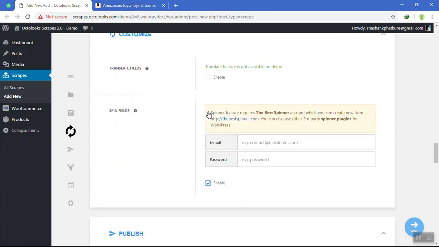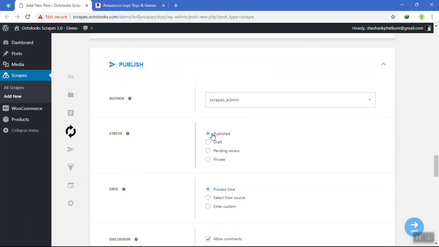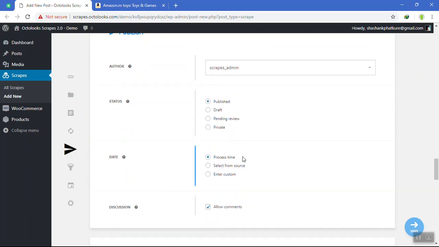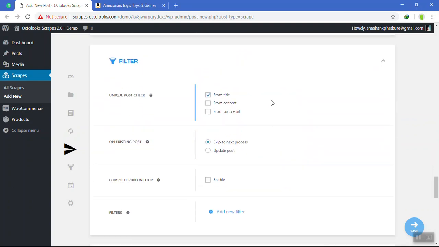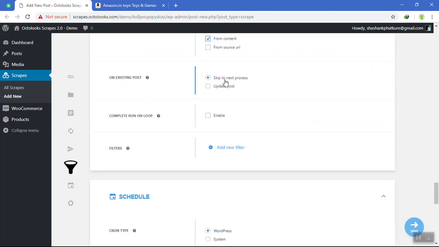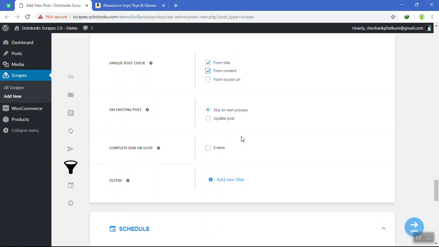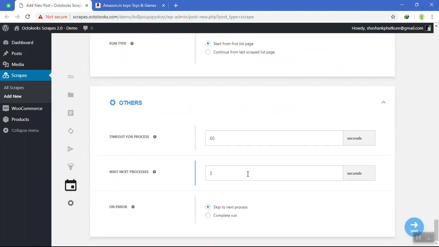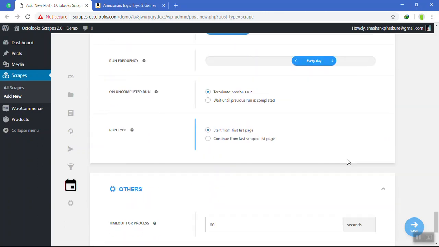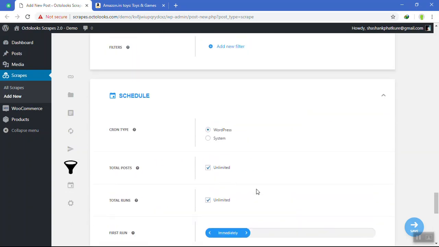Yes, just enable this to spin the field. So for now it's a trial, so we cannot spin for now. And the status will be published, date will be the process date, and we can enable the comment section. Also we can enable these both, and on existing post we can just skip for now. And that's it. We can just save it now. Before saving, we need to do some other tweaks also.